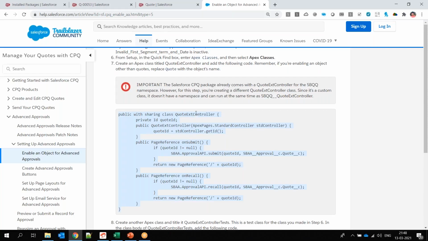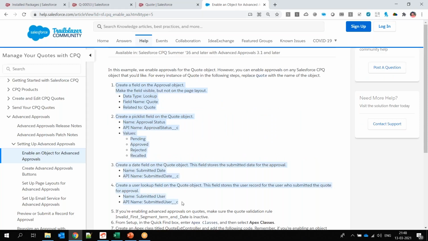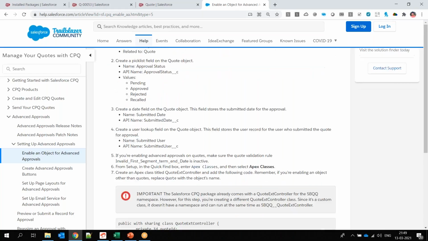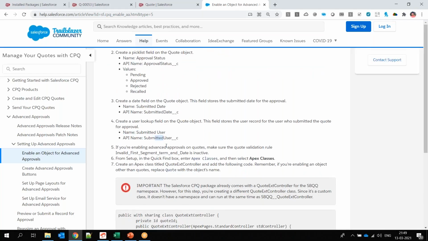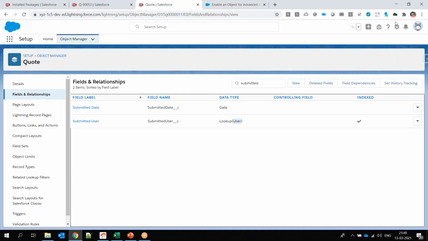So what you need to do next is you can refer to this particular link as well. You can just enable the object. I have just taken the screenshot from here, nothing else. You can see all these things: pending, approved, submitted date. So we are still here. Then you need to create one Apex class in Salesforce. Let me show you that one as well.